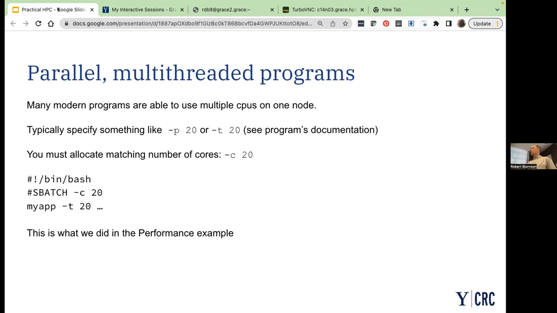So if you gave your program -P20, but you forgot to give it C20, it would pack all those processes within a single CPU and it would run like a dog. It would be terrible. So all you need to do is make sure you give it the right number of CPUs and tell it the right number of processes or threads, and everything will work out. And I showed you that environment variable that makes that easy so that you don't have to keep those two in sync manually.